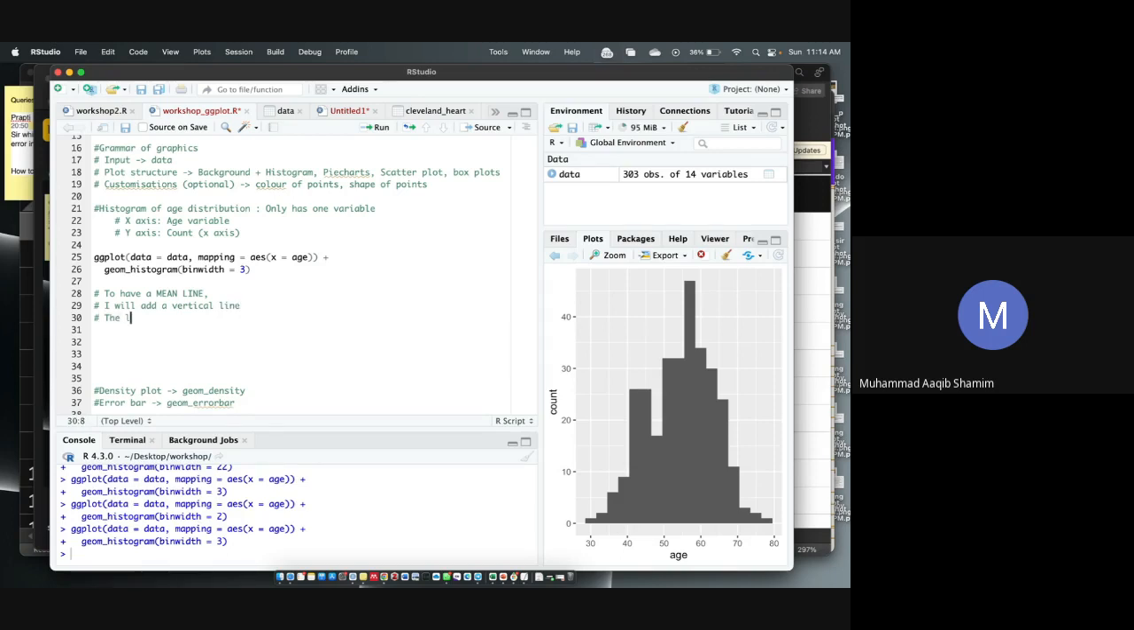The line will touch the x-axis at the mean value. So you can see that ggplot2 doesn't have a particular function that just adds a mean line. I can't write this. This is not there as far as I know. So what we're going to do is break it down into simpler commands as to what the mean line actually means, and we're going to implement it.